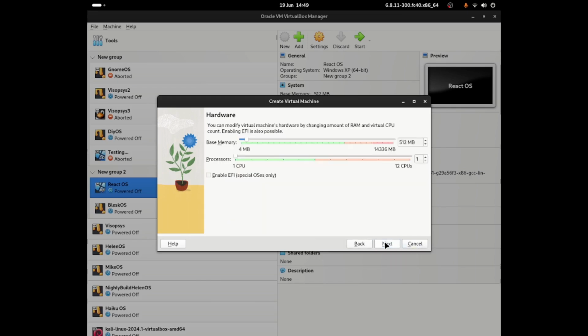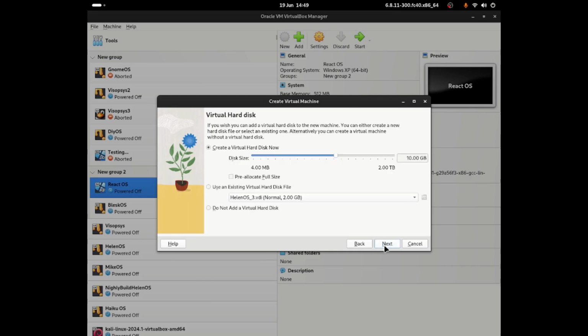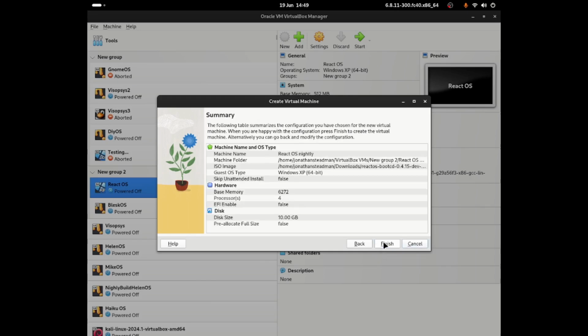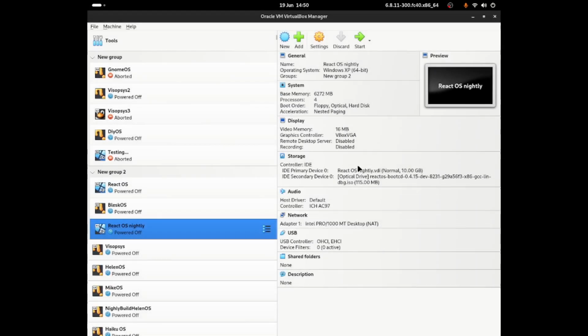Click on next. You can give it as much memory as you want, and as many processors as you want to give it. Now click on next. This is setting up the disk size, so you can change it from 10 gigabytes to 20 gigabytes or 30 gigabytes. In my case, I'll just leave it as 10 gigabytes for now. Click on next, click on finish, and hopefully that is working fine.